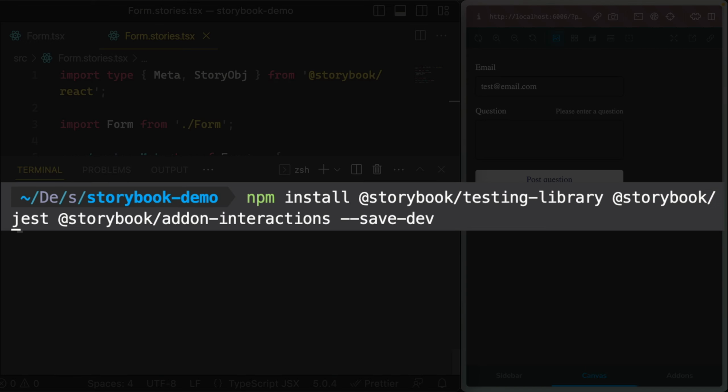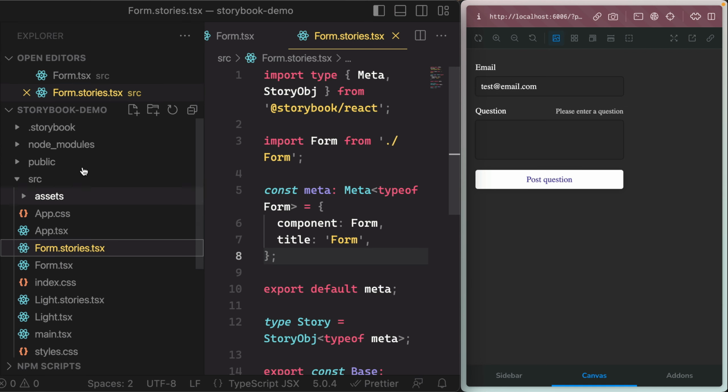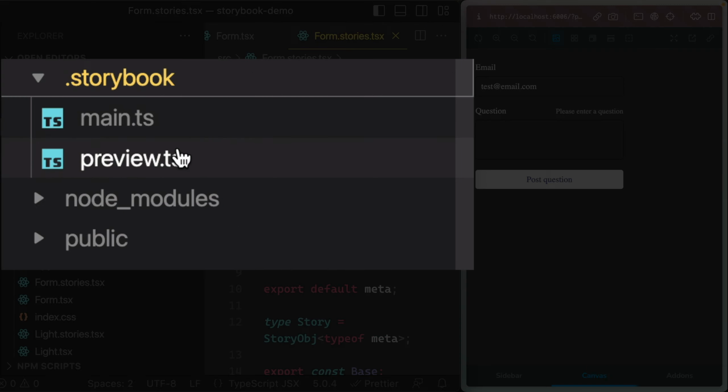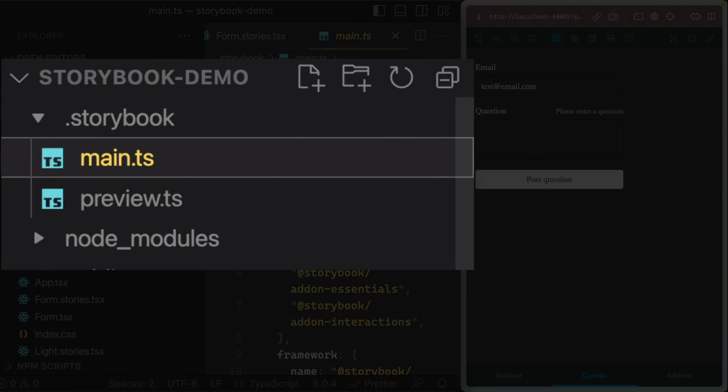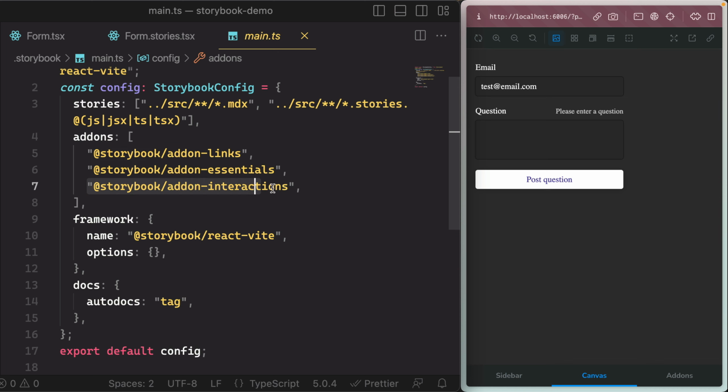In the terminal, we're going to go ahead and install Storybook/testing-library, Storybook/jest, and Storybook/addon-interactions. After that, we do need to configure our Storybook config to actually enable that add-on. So we're going to go into the .storybook directory, main.ts. And remember, there's an array here where you can add add-ons. Now, you may or may not already have the add-on for interactions in here. If you don't have it, make sure to add it in there.